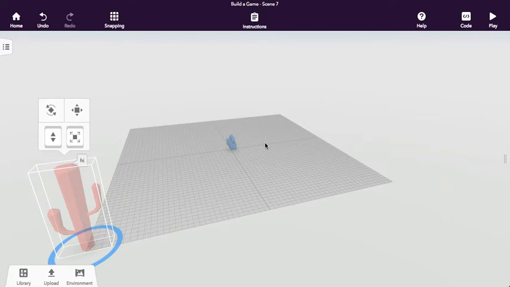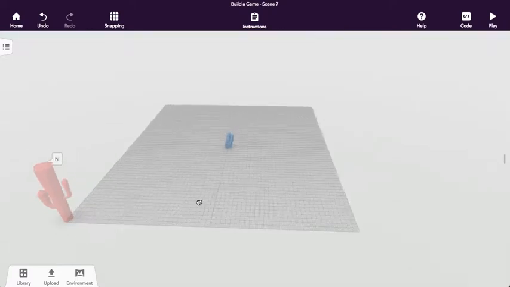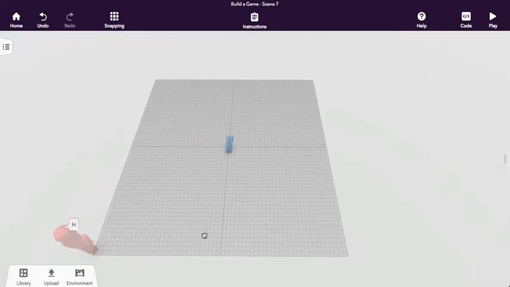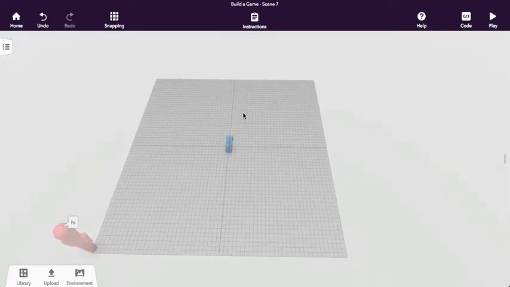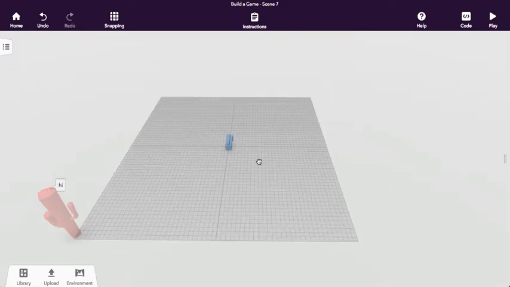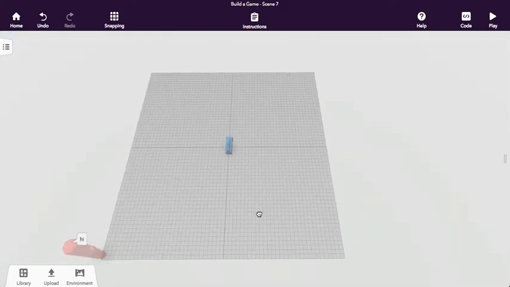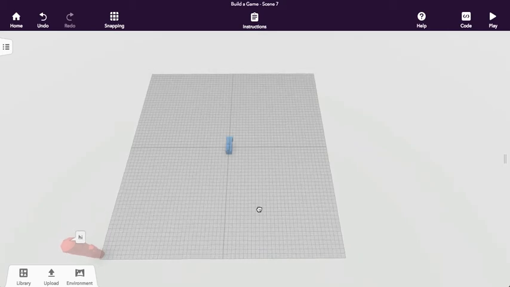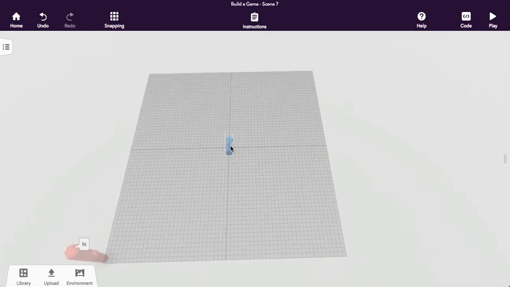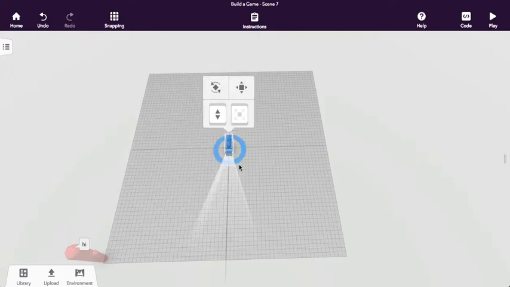Okay, welcome back. So basically when we're looking at our coordinate system here, this grid runs on an x-axis, which is this way, and a y-axis, which is this way, and a z-axis, which is up and down. So just to make this a little bit easier to understand, the first thing you're going to do is click on our camera and rotate our camera this way to face up.